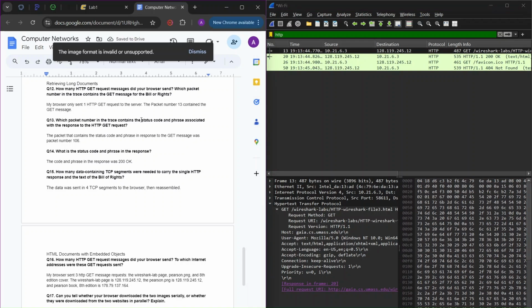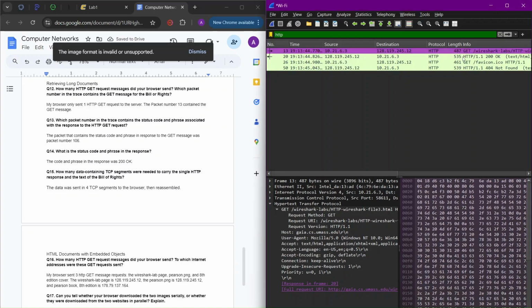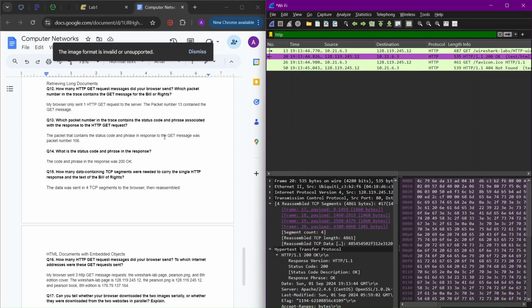Which packet number is your status code? So the status code would be this one, so this would be in packet number 20. And the status code is okay. It was status code 200, response okay.